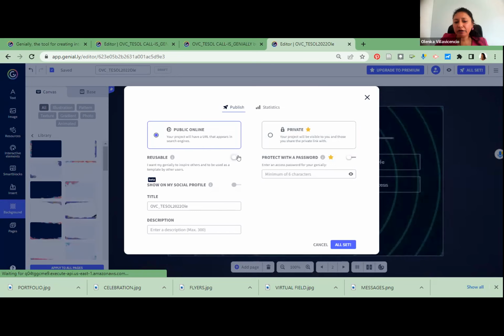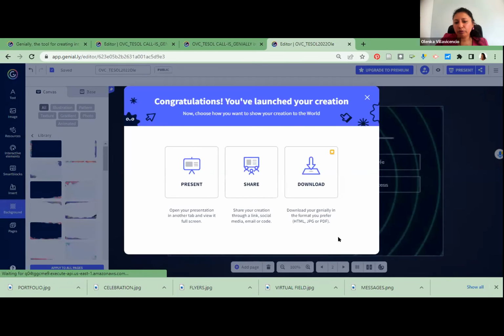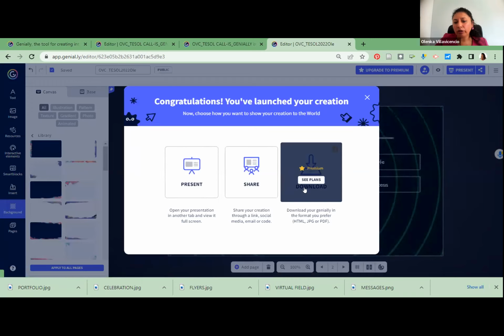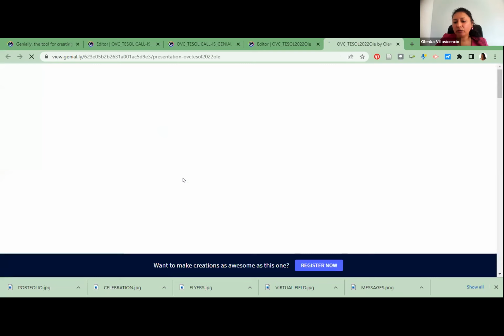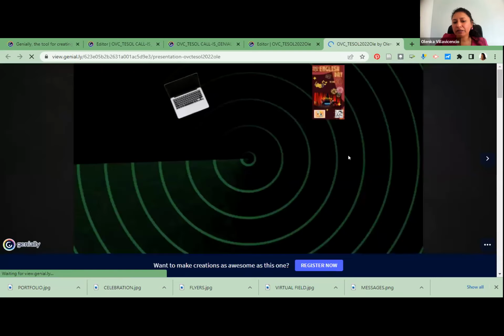If you prefer, you put reusable, so that there are other teachers who reuse your Genially. You don't need to start from zero. You put the title and that's it, okay? All set. Let's have a look, and we are going to put all set. Present, share, or download. Download is with the paid version. So I have to present here. And yeah, this is the creation that we have in only 3 minutes with you.